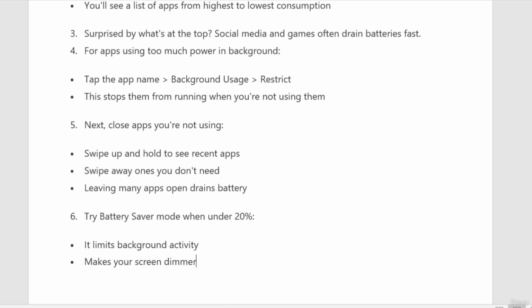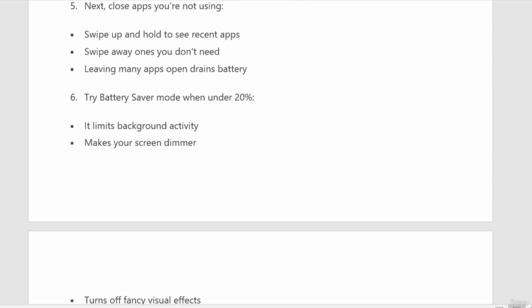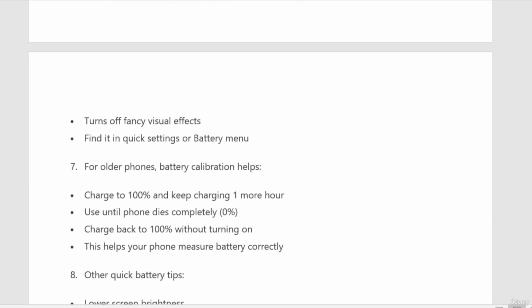Now, if your battery is still draining out, you can use the power saver mode. It will limit the background activity, so that your backlight will not run for a longer period of time. The phone will optimize the battery usage and the battery will run efficiently then. It will also, as I said, make the screen dimmer for you, but you can have a good battery backup then.